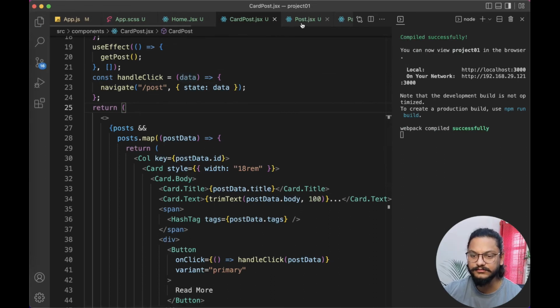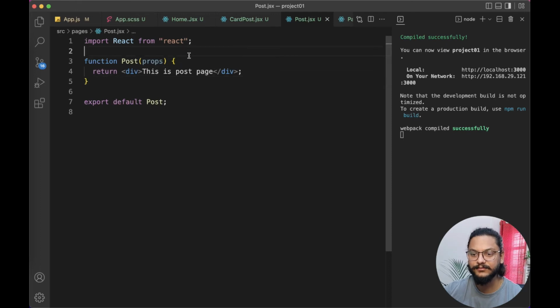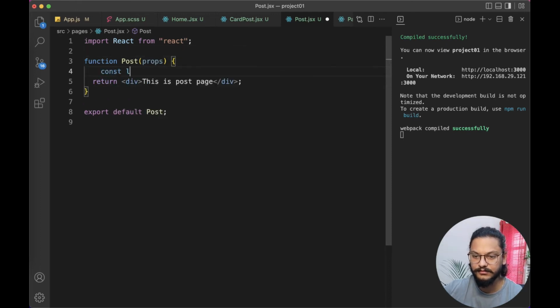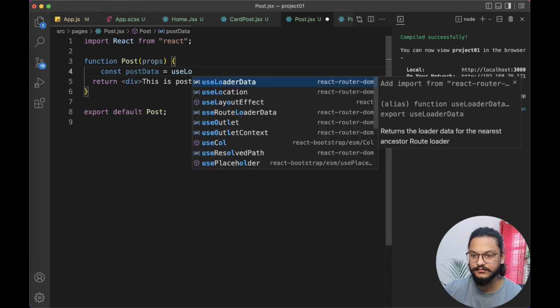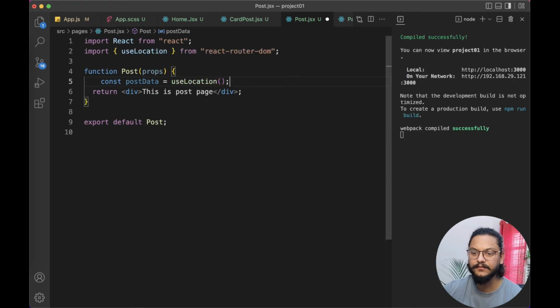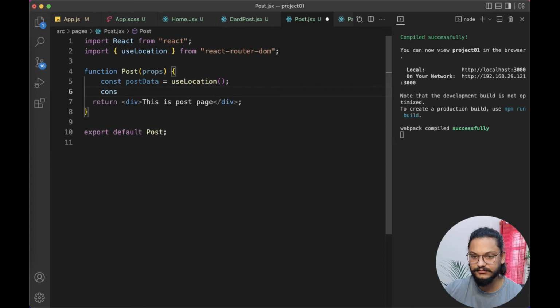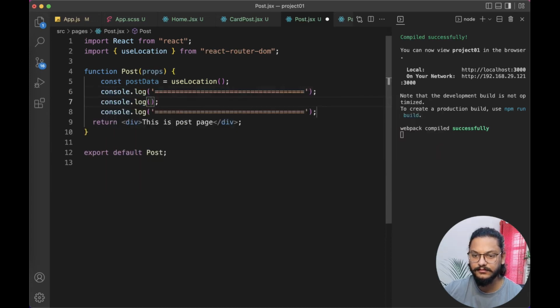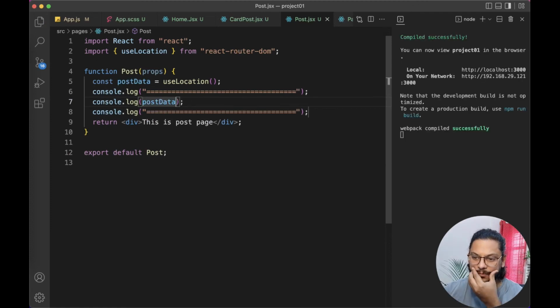So let's go to post. How will you receive that data? That's very important. There is a hook, post data equals use location. This is the hook which will help you to get the data. So you can say const, log. Okay, so we have this post data, and we can see it whenever we navigate to this page.